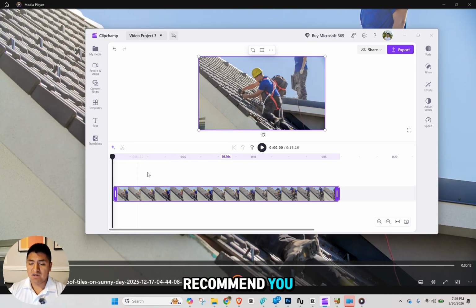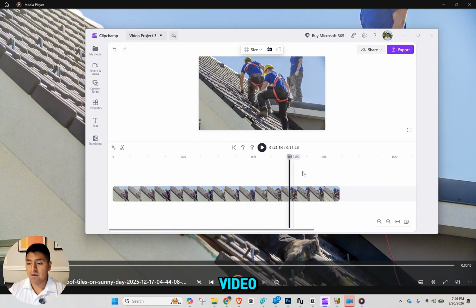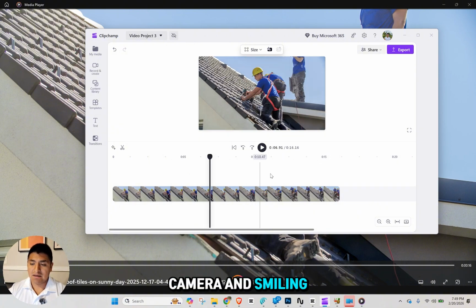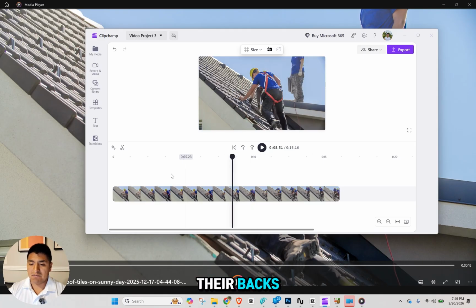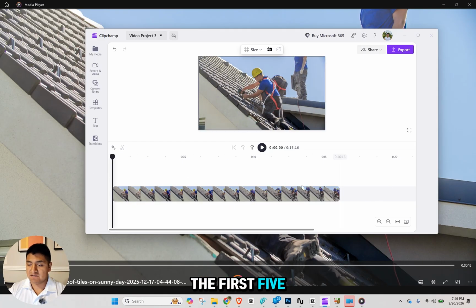I usually will recommend you to look for the best 5 seconds of the video where people are looking at the camera and smiling. But in this video, you can see that the last 5 seconds in the middle, people just are showing their backs, and at least we can see their faces in the first 5 seconds. So we're gonna do that.